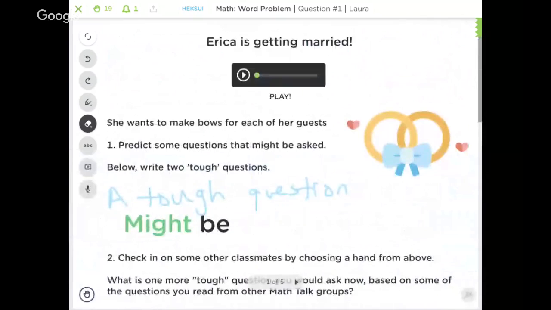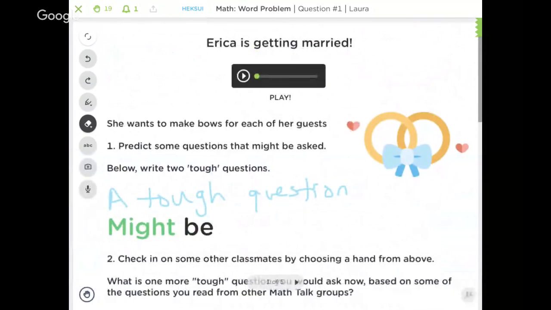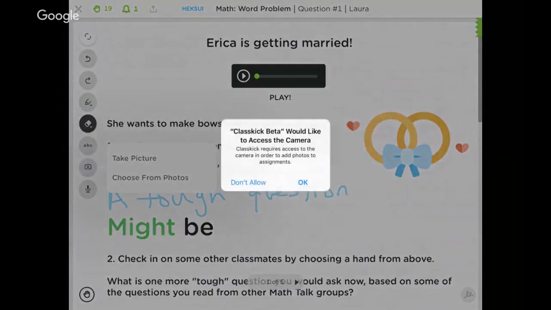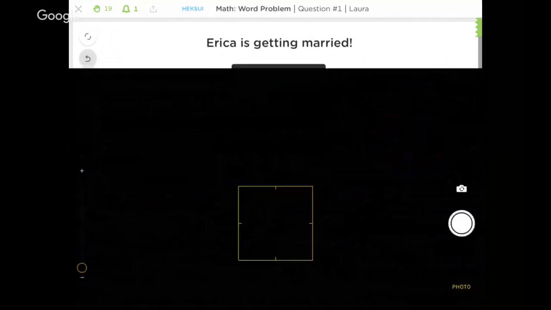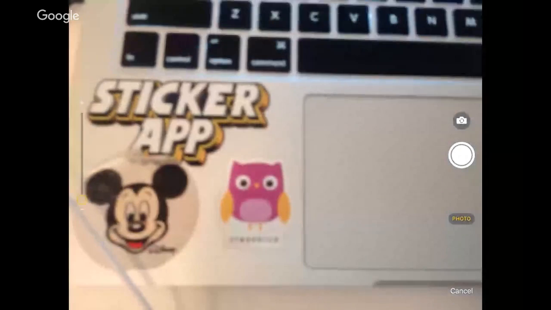I can also insert a picture. So if I'd like to take a picture of something that I'm working with, maybe a math manipulative, then I can just go in there and take a picture, and I can crop any part of that picture. So there's our Classkick sticker.